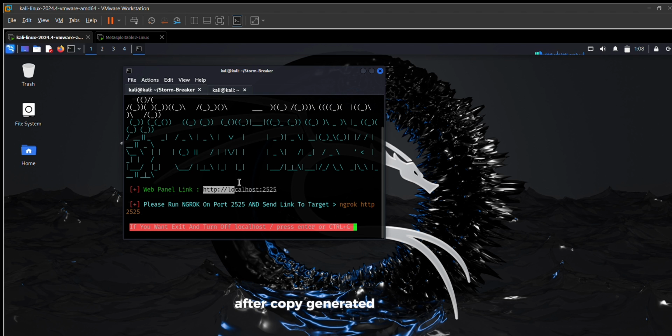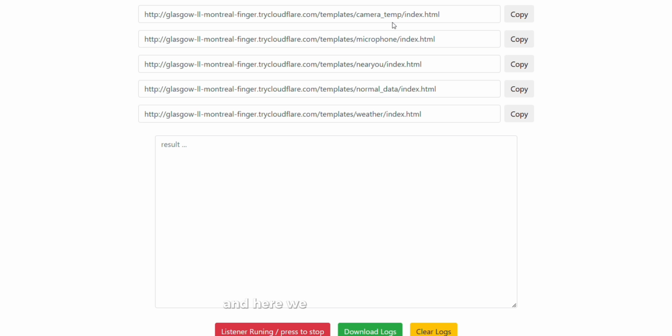After, copy the generated link and open it in any browser. And here we can see all malicious links are present. Using these links, a hacker can hack the camera and audio. A hacker can also trace location.